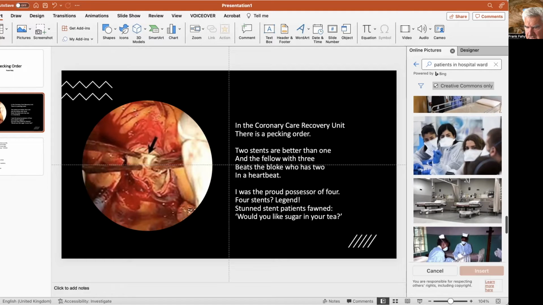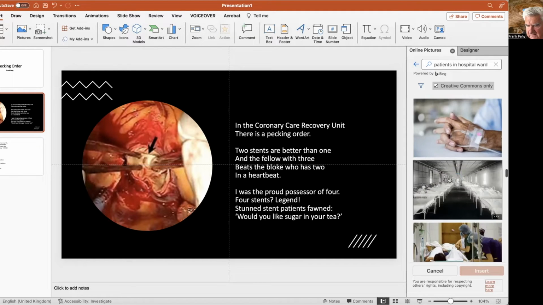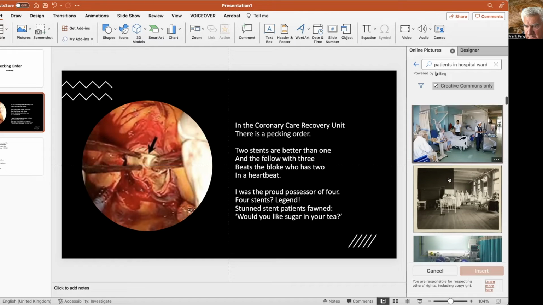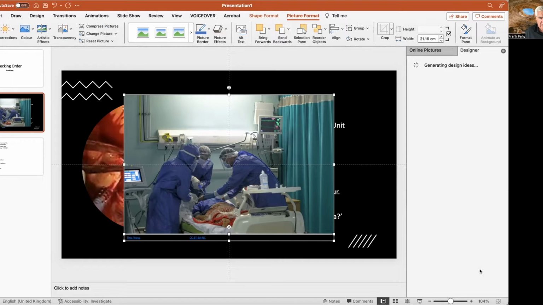Okay, and okay, do you see that operating type one? This one? No, not that one. This one looks kind of good. We could put that one in now as well. So now we have two pictures.